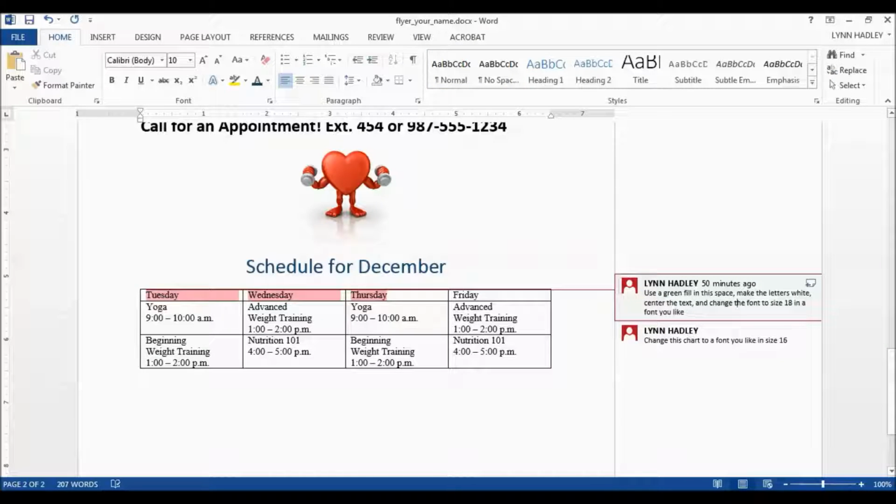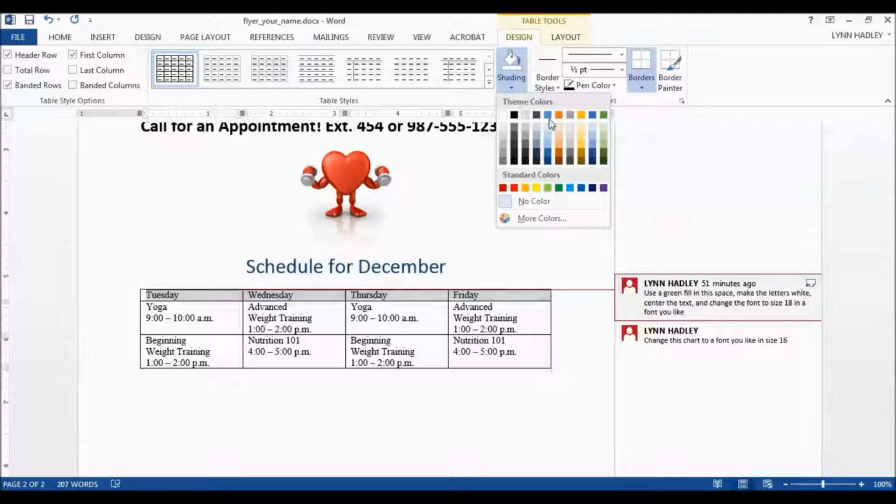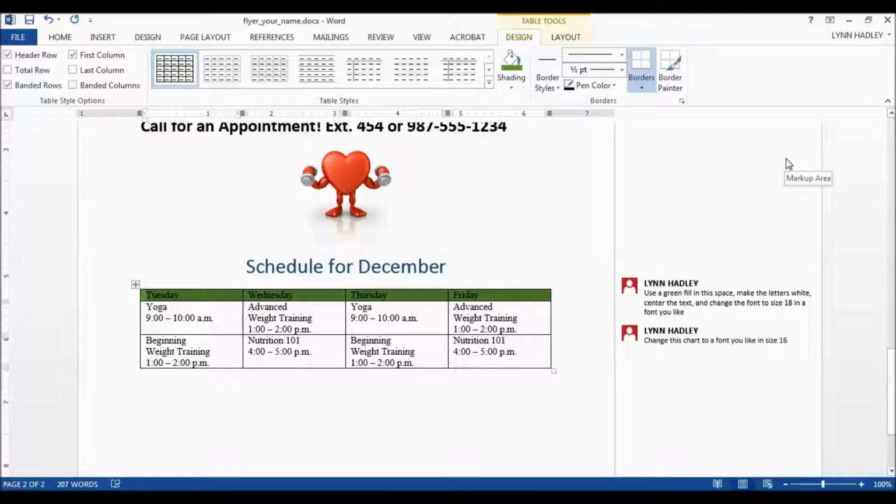So what do I do next? Use a green fill in the space, make the letters white, center the text, and change the font to 18 in a font you like. So I'm going to highlight this. It says to fill this with a green color. So I come over to Table Tools Design. It says shading here. I find me a green shading. Doesn't matter what color green you choose, something you like.